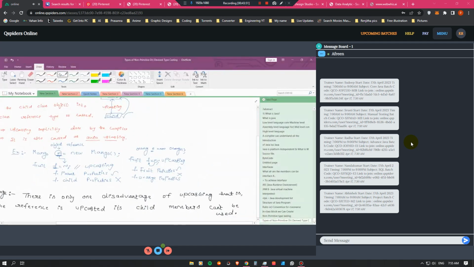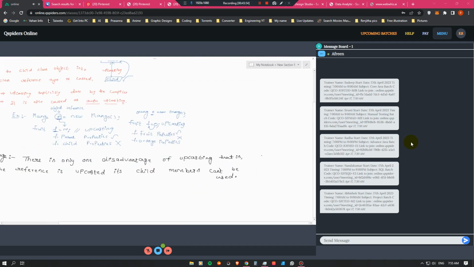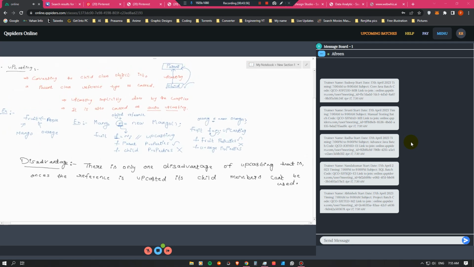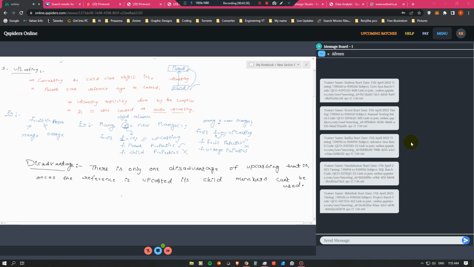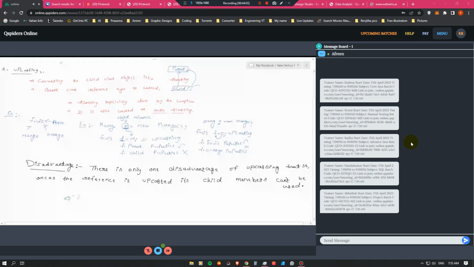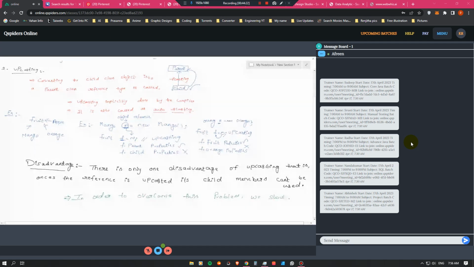One minute. So to overcome this, we should go with downcasting. In order to overcome this problem, we should go for downcasting.